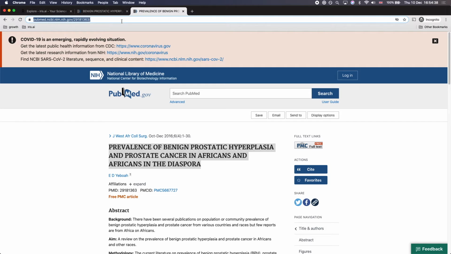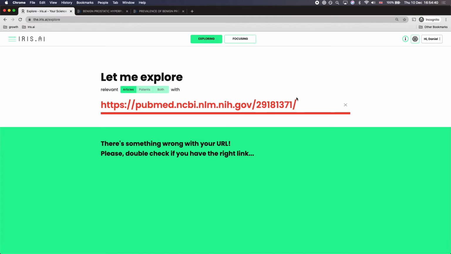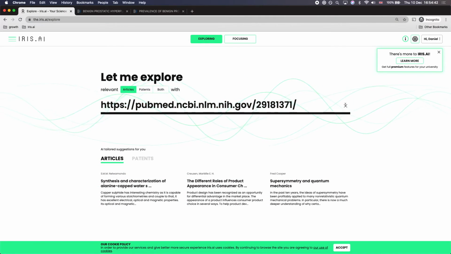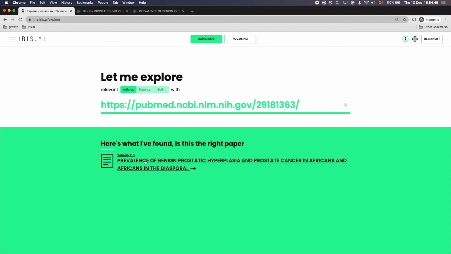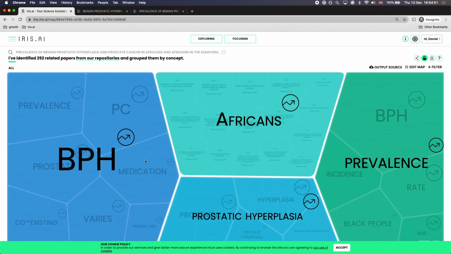I copy the new URL, head over to Iris, and I try a new search. This time it works. Now we can click through and we have our research map.